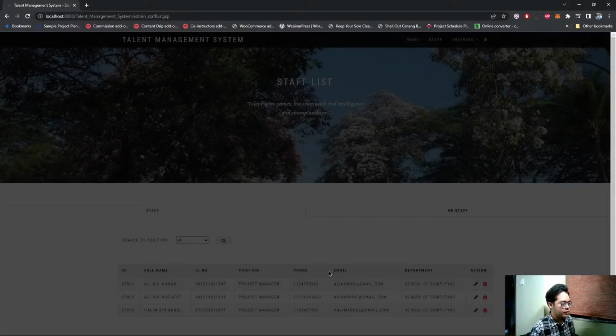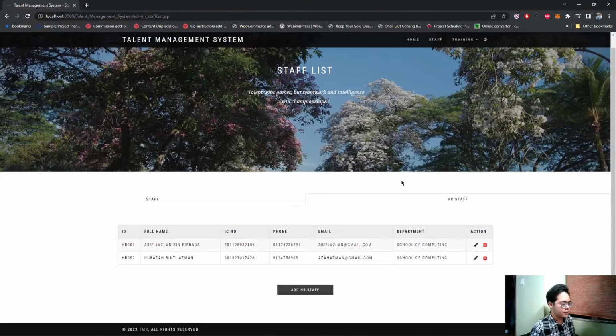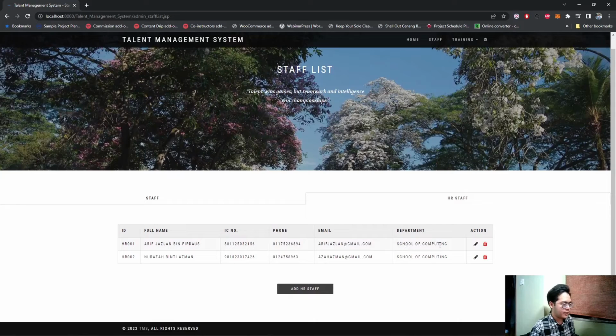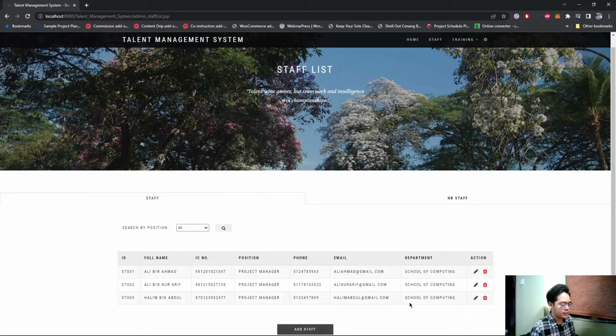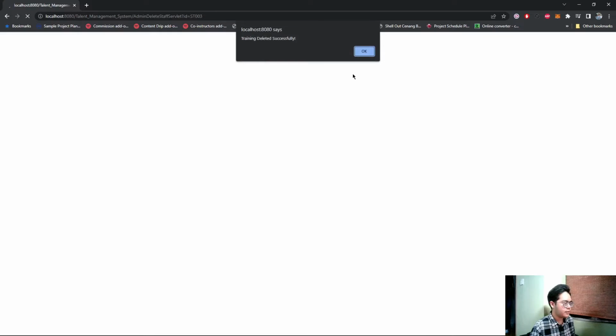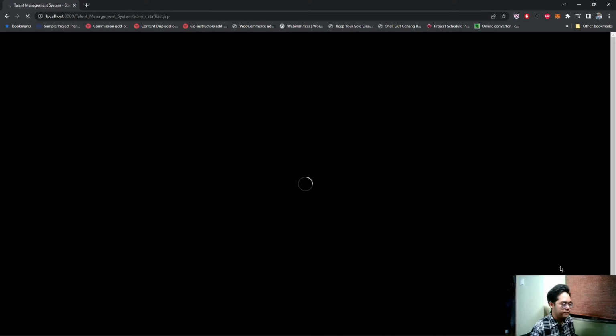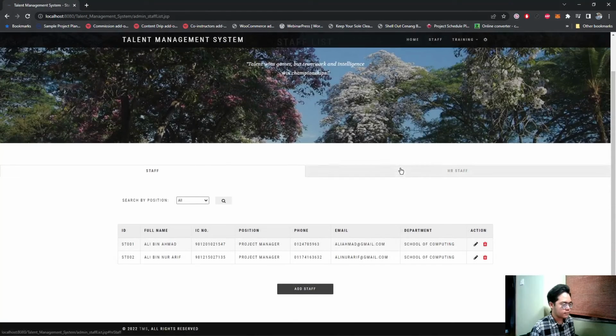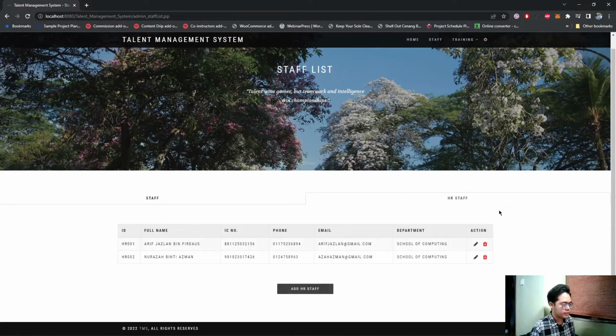So if they go back and they want to manage another user, which is the HR staff, this is where they can manage the HR staff. So let's say if they want to delete an HR staff, they just need to click on the delete icon, same as the training from the HR staff. Okay, so the training deleted successfully. Okay, for the HR staff, they can also edit and delete the HR staff.